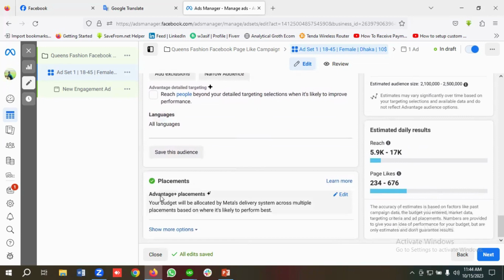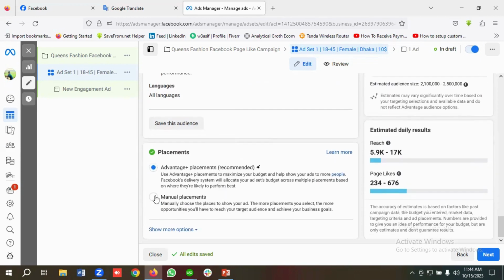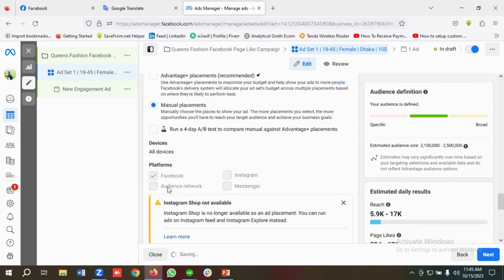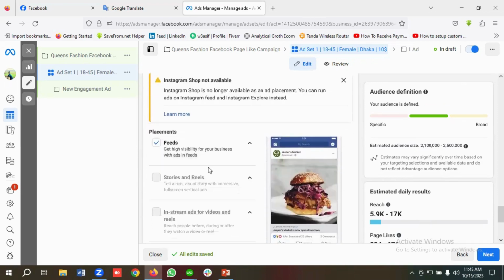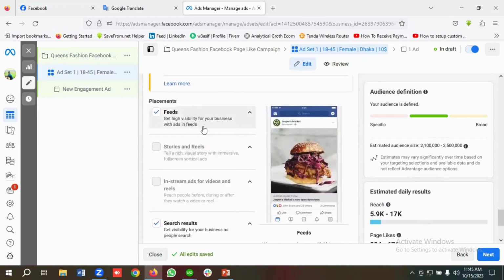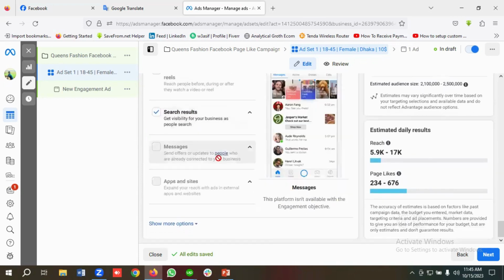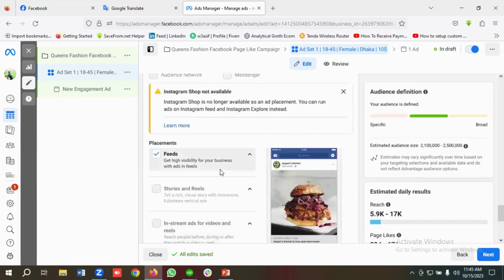Okay, perfect. Then we're in the placement section. So if you want, you can target advantage plus placement, but for the time being, I'm going to be choosing manual placement. So I'm going to click on manual placements, and the only option selected over here is Facebook. Because this is a Facebook page like campaign, that's why it is selected by default. So you can see your ads will be appearing on feeds, search results. So these are the two options.